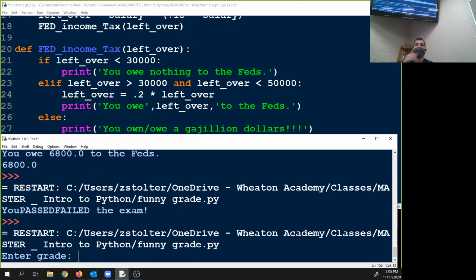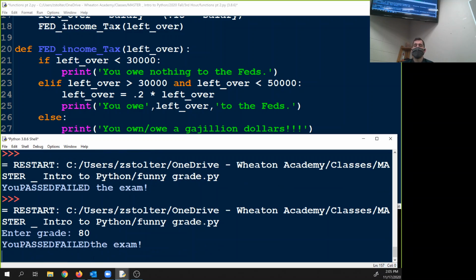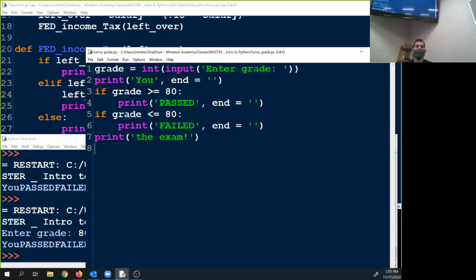And like this right here. If you don't code correctly, you type in an 80... I actually saw this: someone got an 80% on a college test and it said they failed the exam, because they probably coded it something like this. If your grade is greater or equal to 80, you pass. If your grade is less than or equal to 80, you fail. So they messed these things up. It was pretty funny when I saw it. But you could see how easy that could happen, right? You would have to test every single number to make sure.